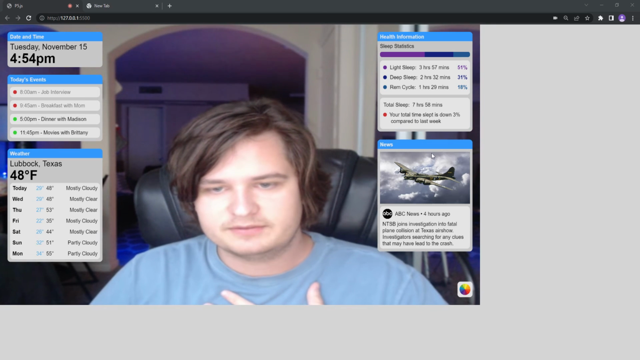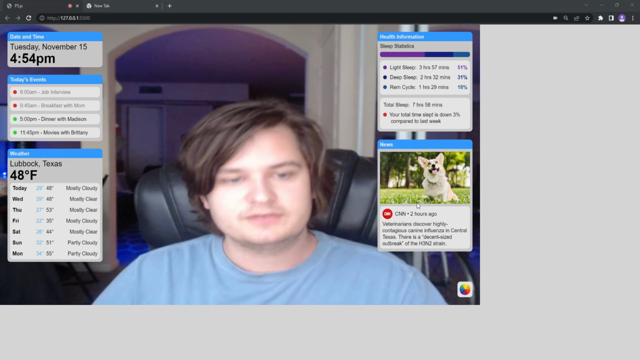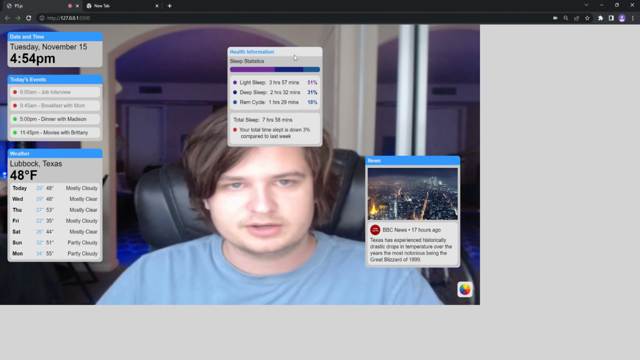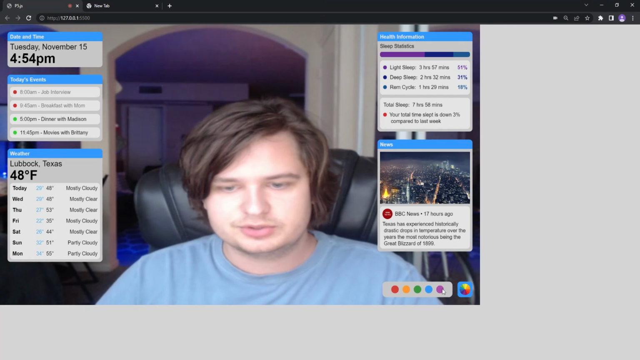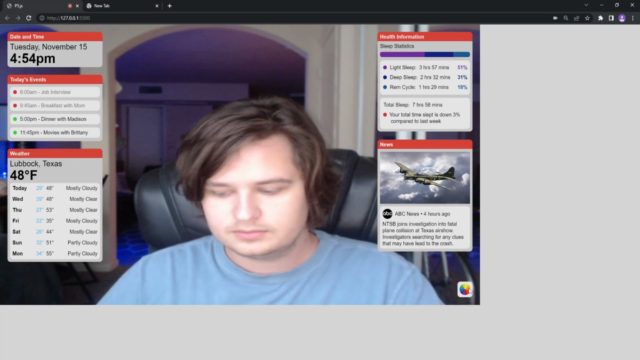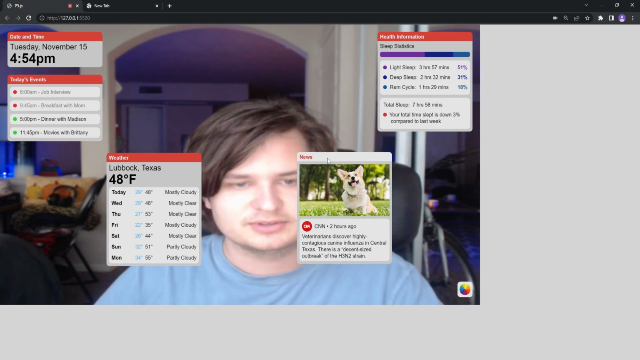And then finally, we have the news, which will rotate through different news stories. For the advanced features, users are able, as you can see, to move around objects. As well as they are able to change the color of the UI by clicking these buttons down here. And so those are some of the customizable options for them.